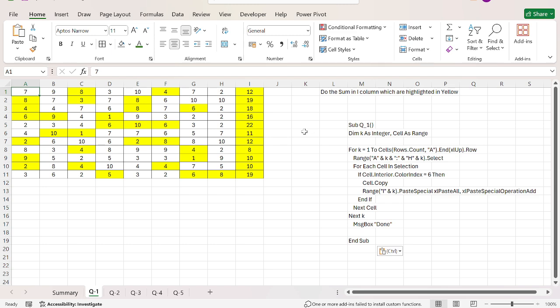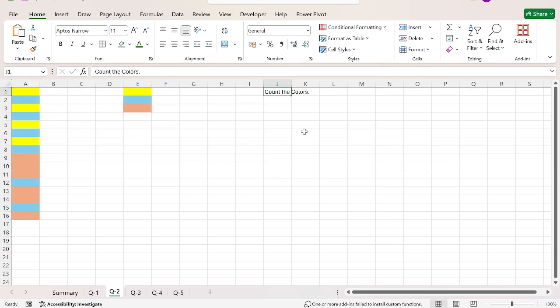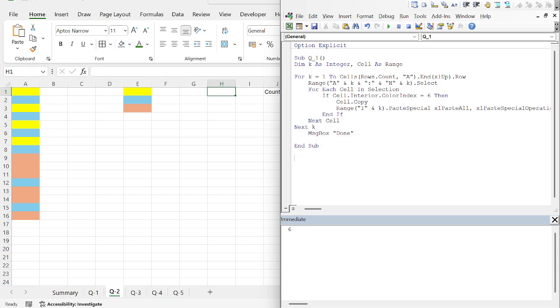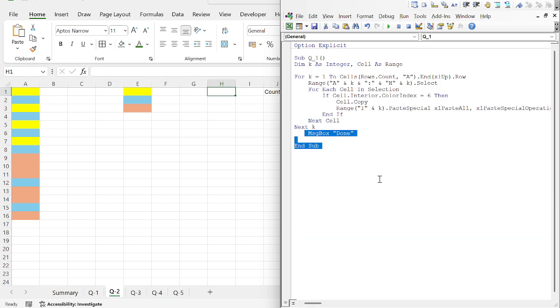Okay, now let's go to question number 2. In question number 2, we have to write code just to get the count of all these cells. For example, the color codes are 1, 2 and 3. Now what we can do, there are two ways to do it. The first one I'm going to apply. So Alt F11. Now let's write the code here.